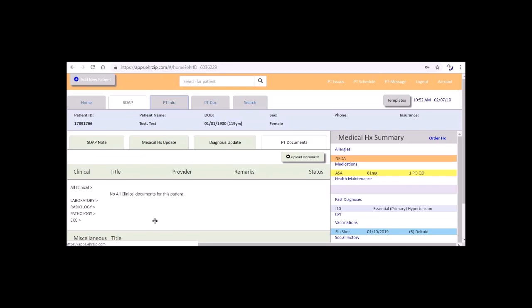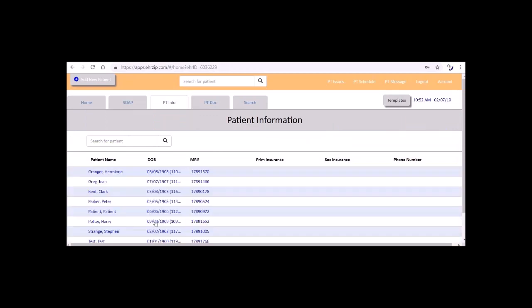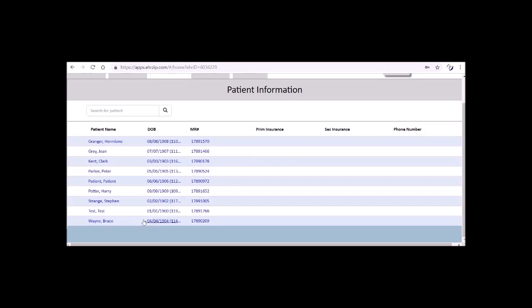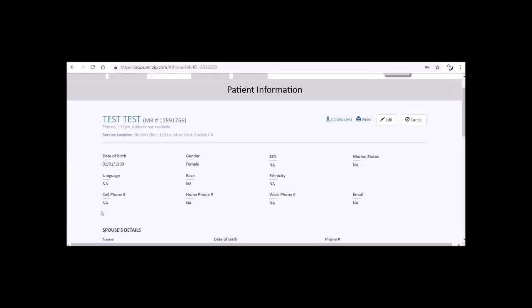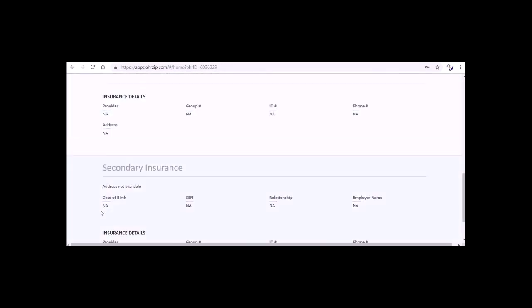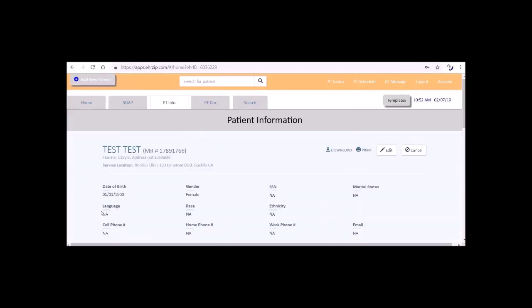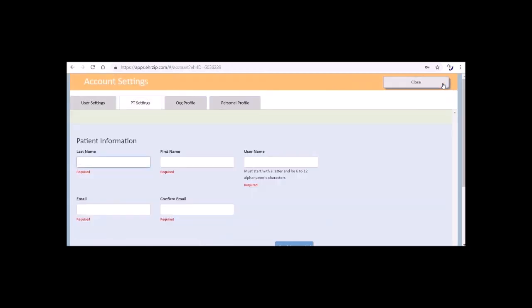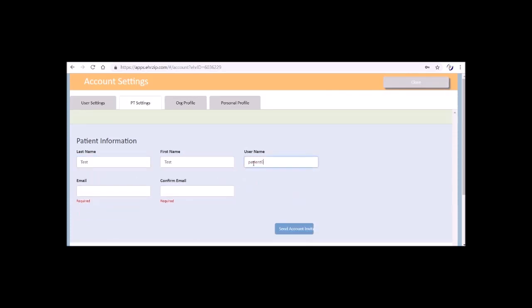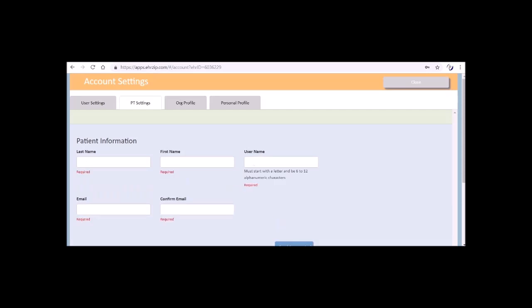Locate the Patient Info tab in the upper left-hand corner. Here, you can enter patient demographics. Search patient name in the search bar, click and input patient information. Patient is also able to edit demographics via the patient portal. To invite the patient, click the account in the upper right-hand corner. Type patient's first and last name, email, and username, and send account invite.